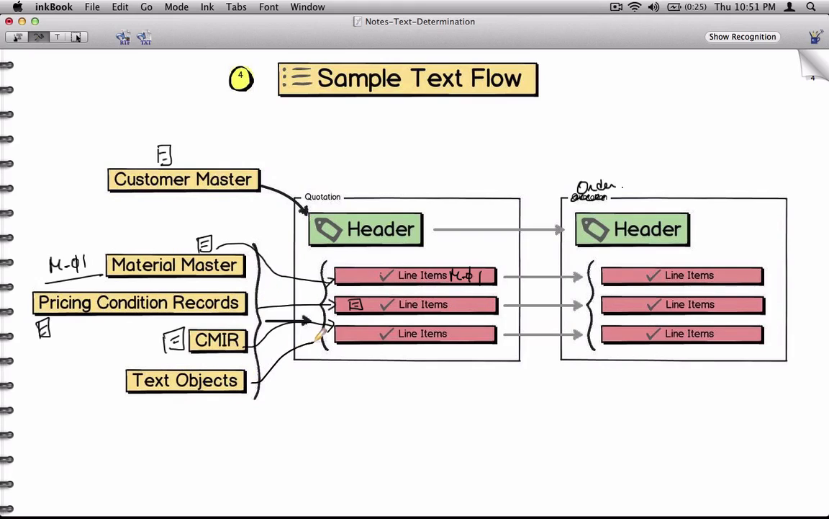Similarly, you could have custom text objects. These are defined in a transaction called SO10, by the way, that's the letter O. These are called standard text. You could define any ad hoc piece of text without referring it to any material master, customer master, or any other type of data, a standalone text object, and that can be made to flow down either at the header or at the line item level. These are all your possible sources.